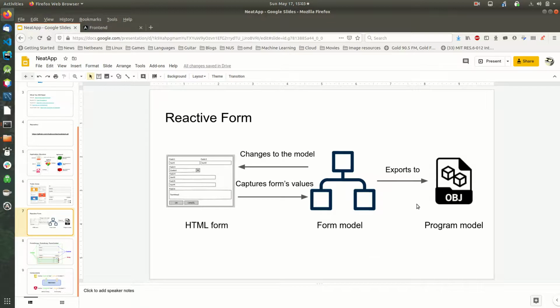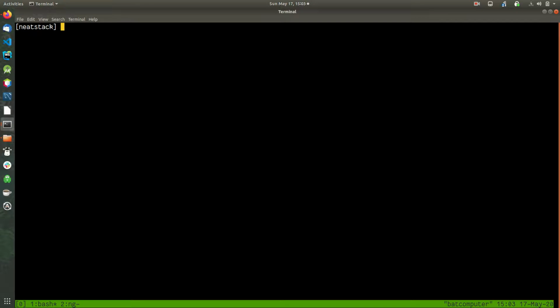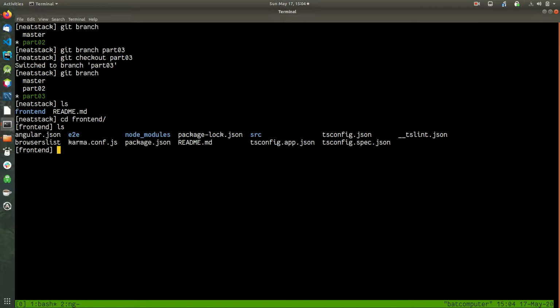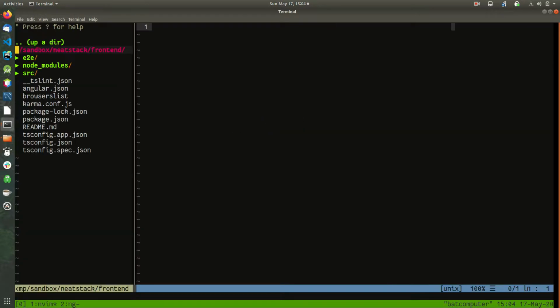So to use Angular forms, okay, so git. We are on part two, so I'm going to create a new branch for this. I'll call it part three. Okay, so we're in part three, and I'm going to go to the front end, which is where the Angular is.